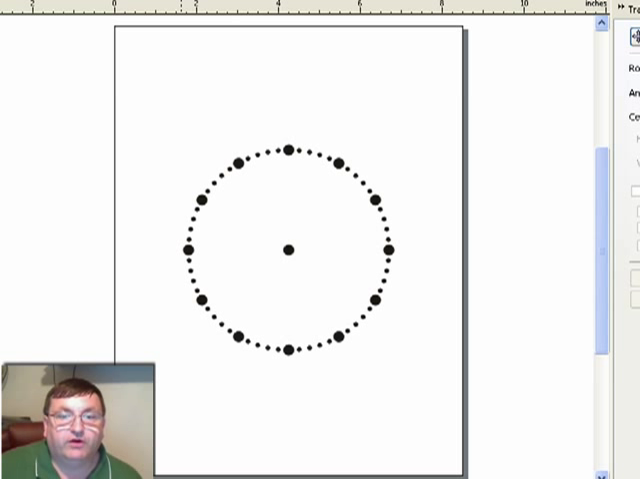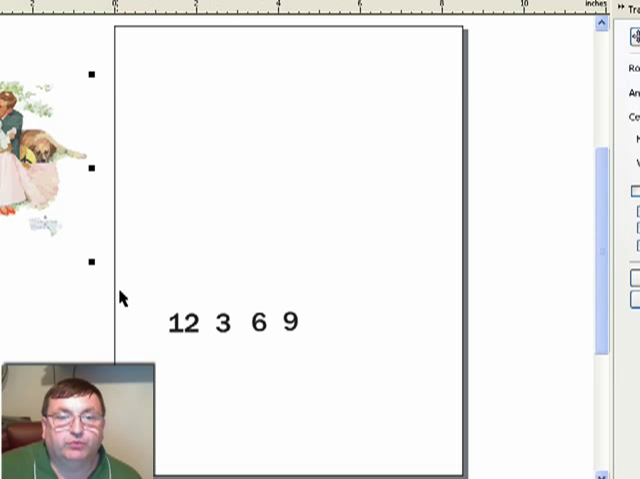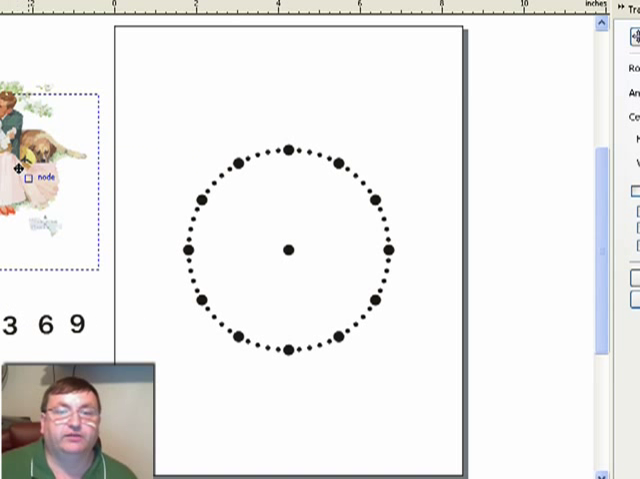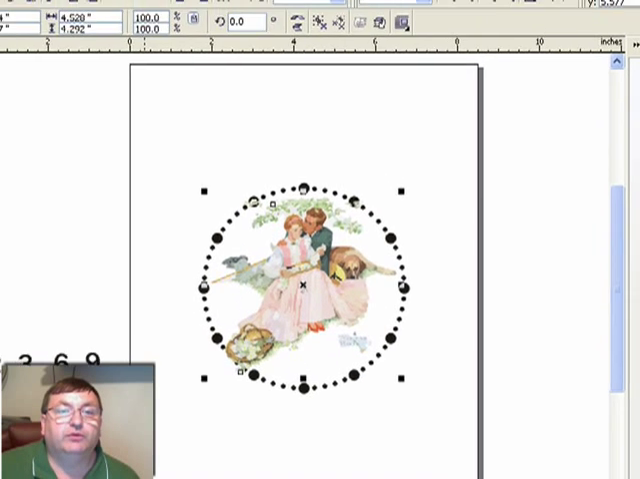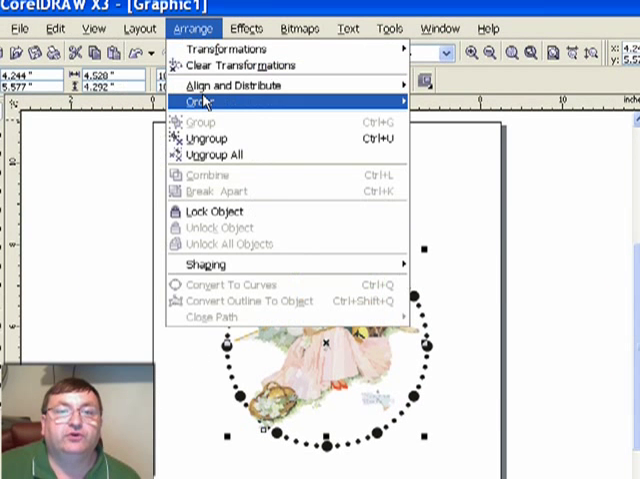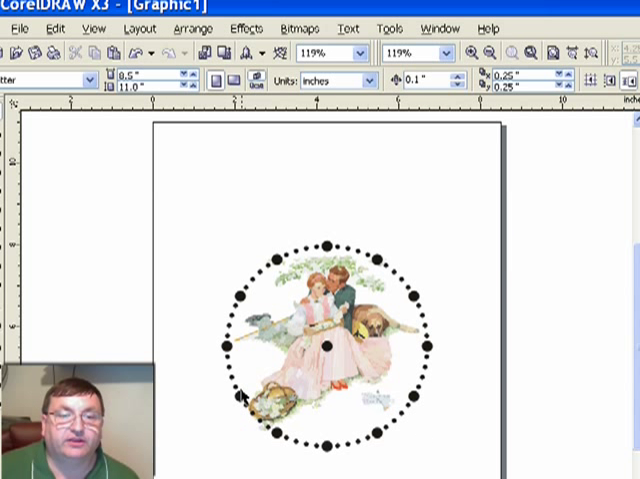Now to take this one step farther, we can go over here and grab our design that we want. Let's say this is going to be a printed clock face, we may want to put a nice design of a picture or somebody that we care about. We can take this design, put it in the middle, go up here to arrange, order, to back of page, and that'll put the picture towards the back of the page.